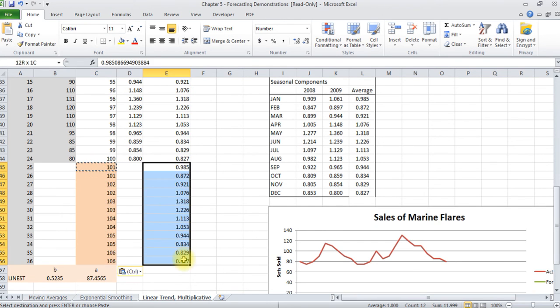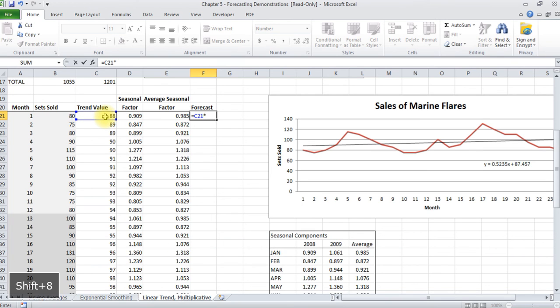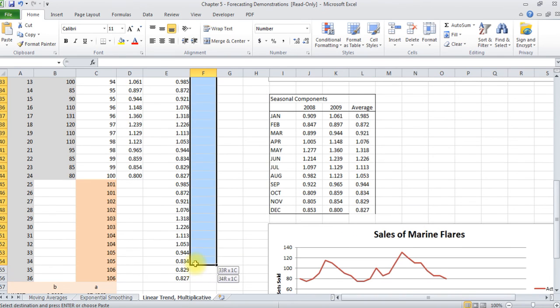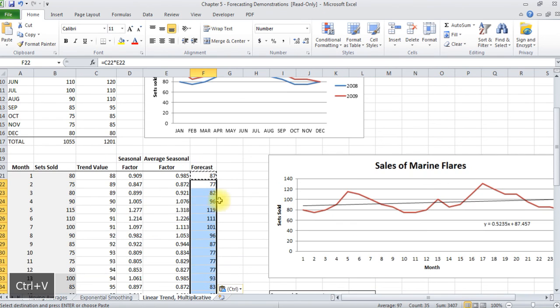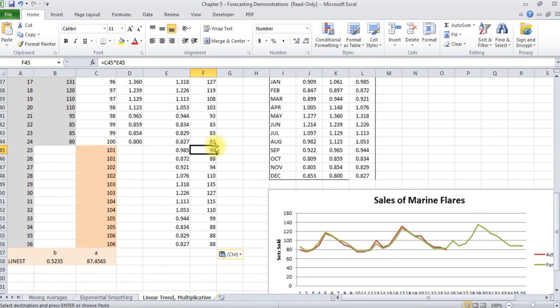I have a seasonal component for the forecasts. So I'm going to calculate what my forecasted value would be for all 3 years. So my forecast is equal to my trend value times my average seasonal factor. I can copy that formula down for all 3 years. And so I have forecasts for the next year here.